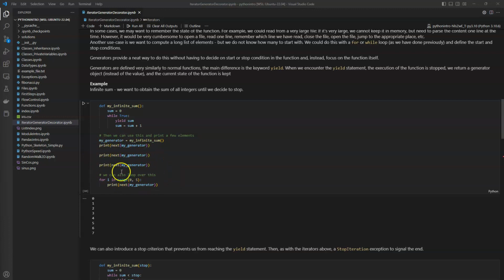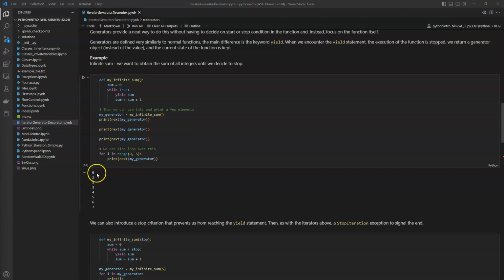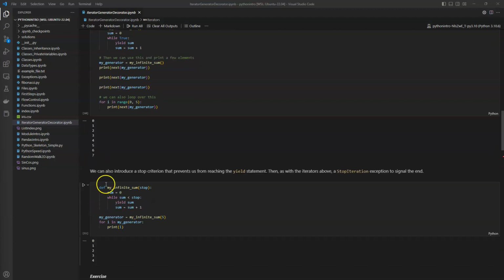We could also do this in a loop, right? For i in the range of 0 and 5, we call this. And what we can see here is that the function behaves very differently from a normal function. We get 0, 1, 2, 3, 4, 5, 6, 7. And each time we call this next generator, we get another value. You can also introduce a stop criterion that prevents us from reaching the yield statement. And then, as with the iterators above, the StopIteration exception is called at the end. And this is what we do here.